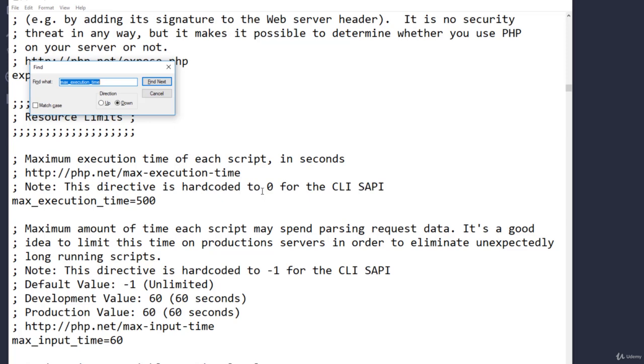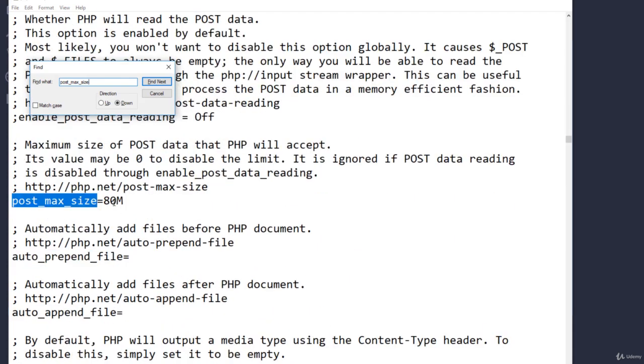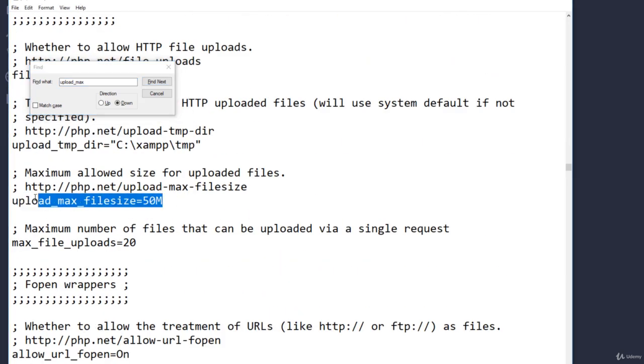The next value to set is the post max size. Search for it and set it to 50M. This will allow us to submit large requests up to 50 megabytes. There will be times where we will be submitting a lot of data, so setting this to a high number is beneficial to us. The last value to set is the upload max file size to 50M, which will allow us to upload files up to 50 megabytes.